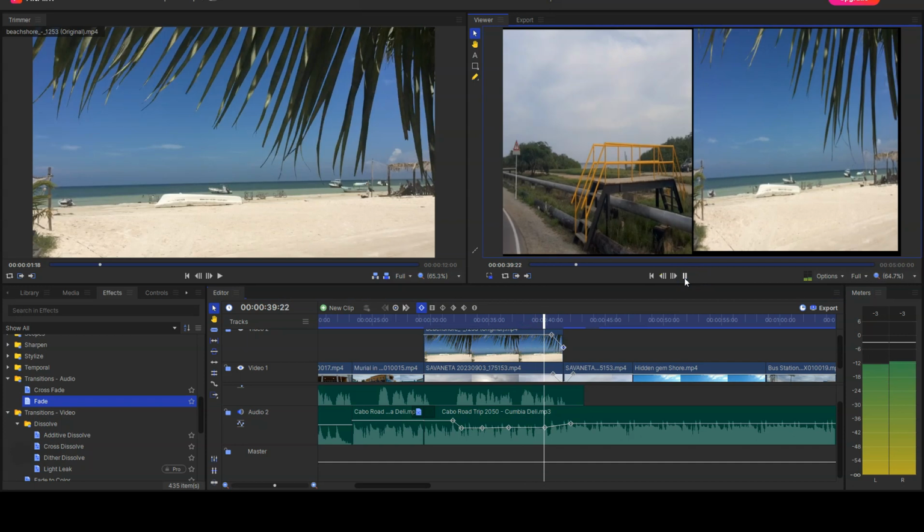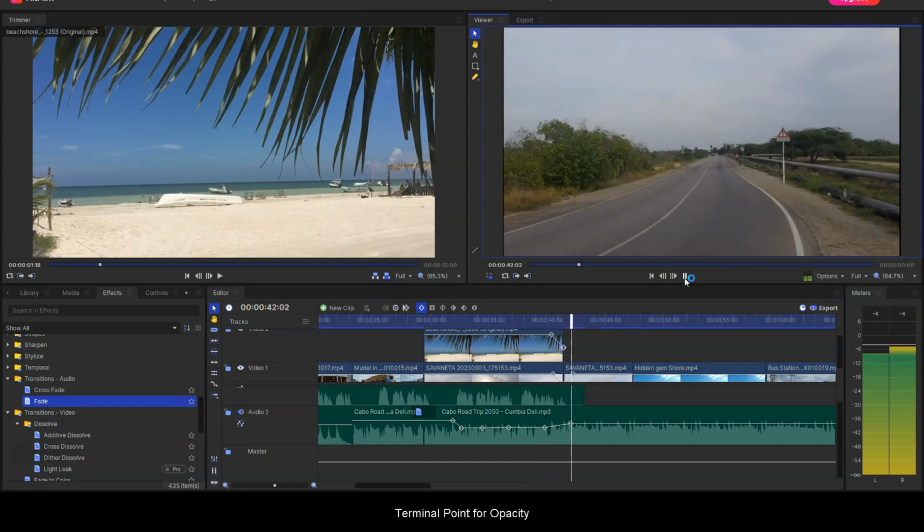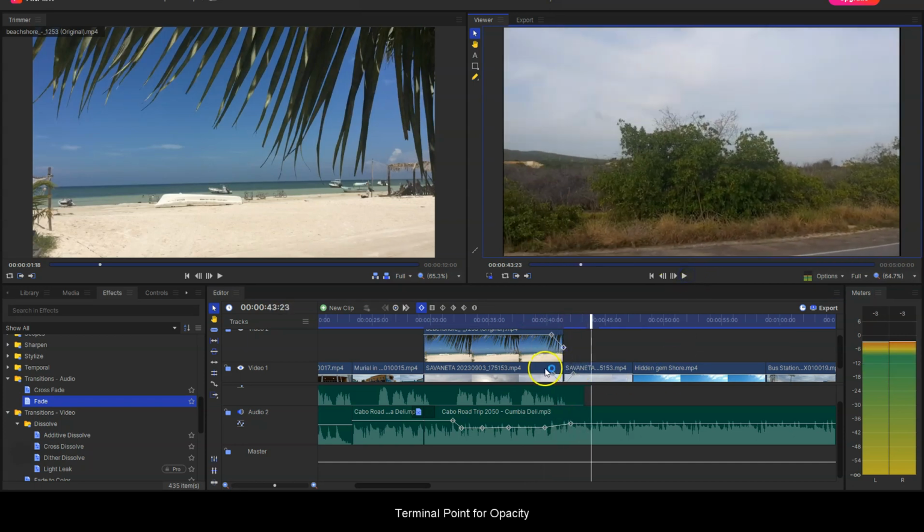So let's see. Both are going to fade before the next video. So that's how it goes regarding the transition effects.